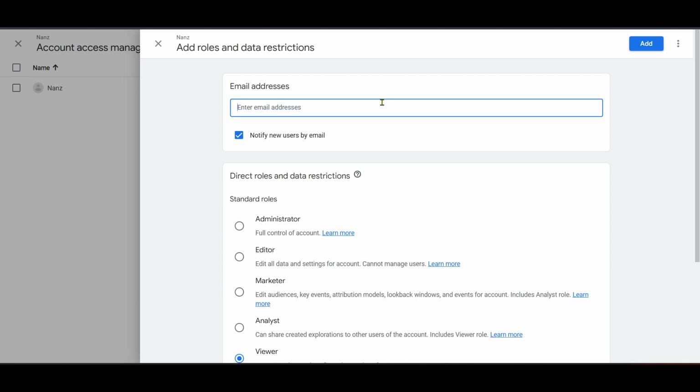As you prepare to input the user details, it's important to consider the level of access you wish to grant them. You'll encounter various options ranging from viewer to editor to administrator. Choose the level that best suits their role within your team or organization. Remember, granting the right permissions helps maintain data security and operational efficiency.